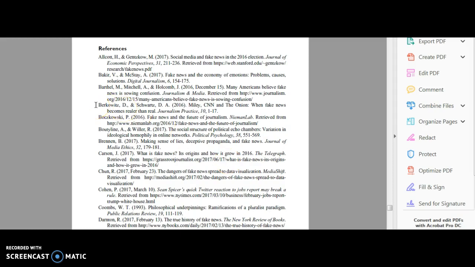So, for instance, I might have read something in this article where the author has cited Berkowitz and Schwartz. I really love what they're saying there, and I think that would really help me better develop a sense of what this scholarly conversation looks like. So with this information here, I can go and find that article really easily.